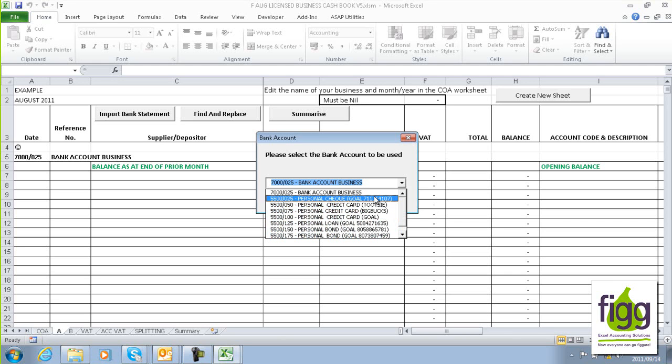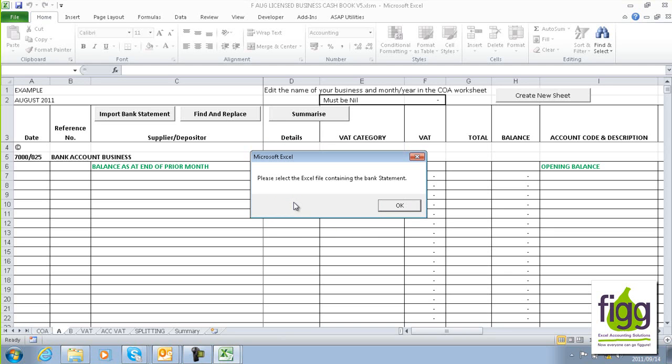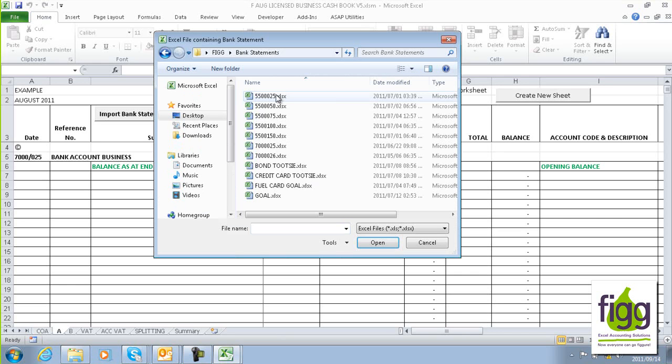So let's go and select the bank account for business. Left click on that drop down selection, left click on OK. Please select the Excel file containing the bank statement, left click on OK, and go and find the bank statement that you've saved from your internet banking.